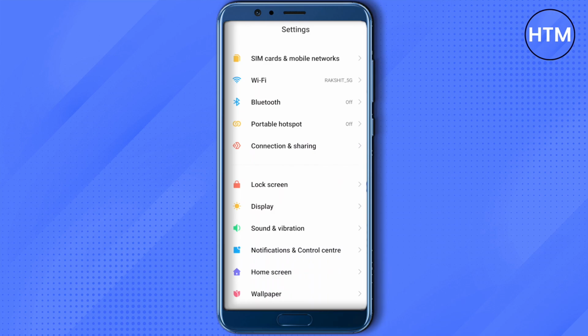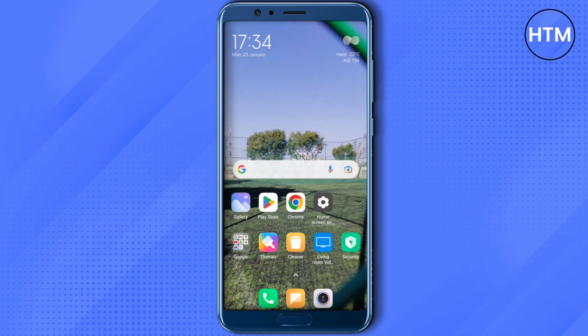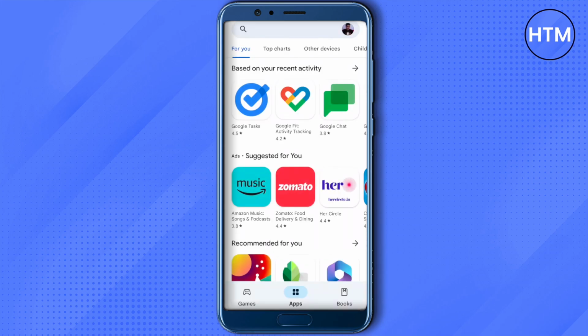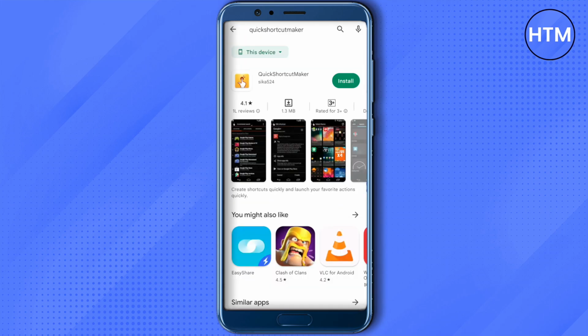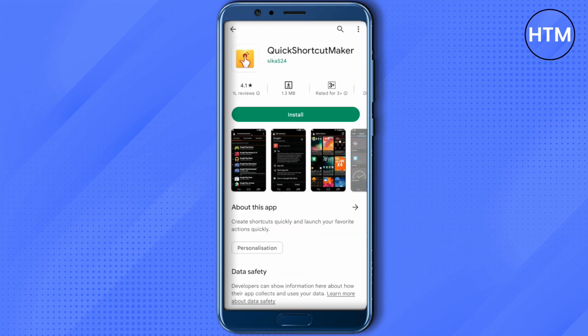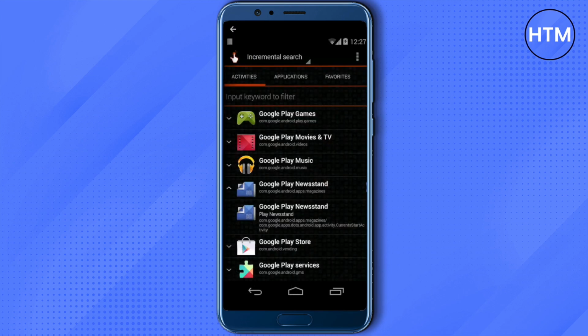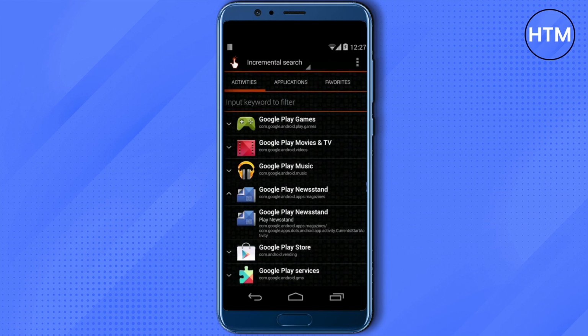So what we will do is go back and open up Play Store, and in our Play Store we will search for quick shortcut maker, then open it up and install this app. After installing it, open this app, and here in this option of input keyword to filter, you need to search for Samsung account.